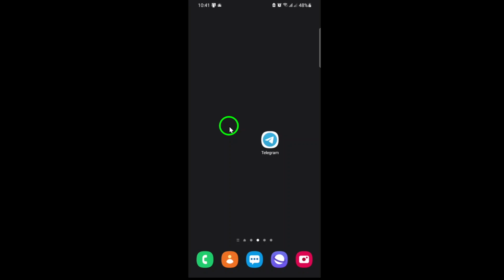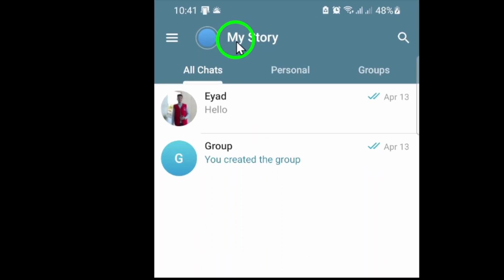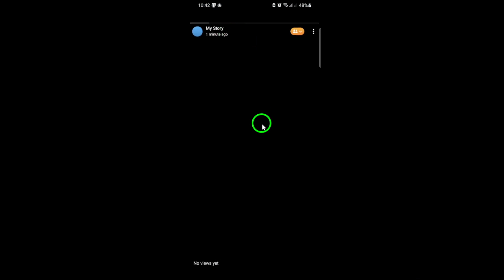First, open the Telegram app on your device. Make sure you're logged into your account, and you'll land on your chat screen. At the top of the screen, you'll see your profile picture. This is where your active stories are displayed. Tap your profile picture to view your current story or stories. This will open up the story viewer, showing you everything you've posted recently.